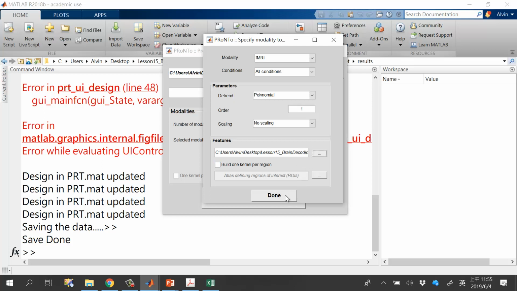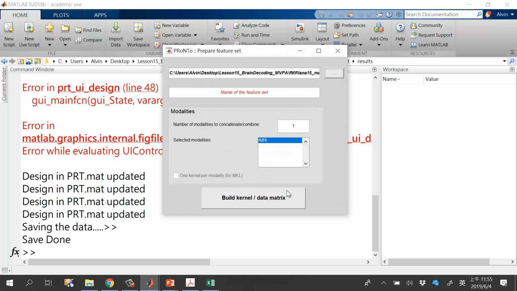Okay, so let me click done right here. And now you need to give a name to your feature set. So right now I just want to say maybe FFA feature set. Okay, so I just key in short, FFA, Fusiform face area, and feature set, FS. Okay, this can be anything you want, just key it in. Okay, and now I only have the one modality. If you have multiple modalities, you can concatenate them. But right now I only have one.